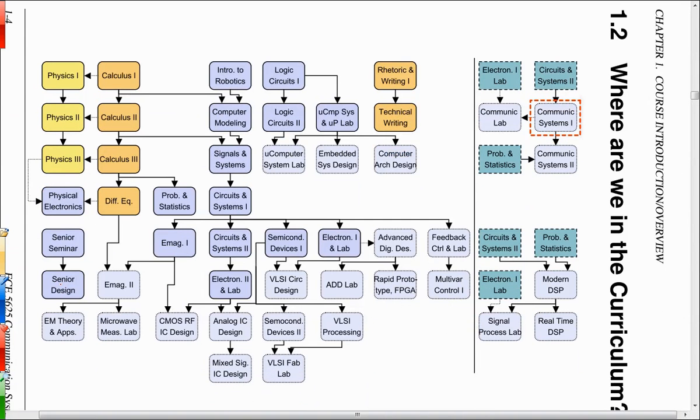So this is a picture that maybe you've never seen before. Dr. Plett actually put this together quite a few years ago, but this is a top view of the entire undergraduate curriculum for electrical engineers. You can see that comm systems is over here underneath on the elective side of things. And it fits together after you've had circuits and systems 2. And it folds down into comm systems 2 if you want it to.